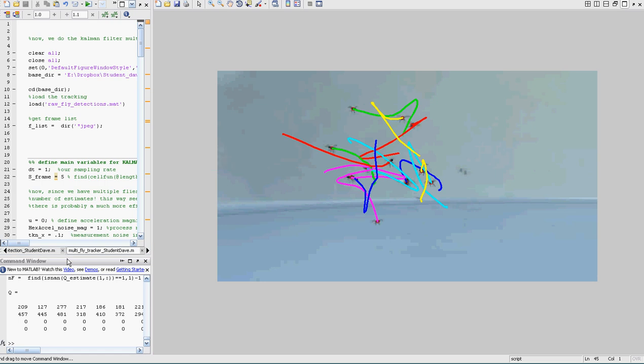How's it going? So this is the MATLAB implementation of the Kalman filter based multi-object tracking, which was based upon the detection I did in the last video tutorial. And in order to really understand this, make sure you watch the video where I explain how all this works, because here I'm just showing you how the MATLAB code works.